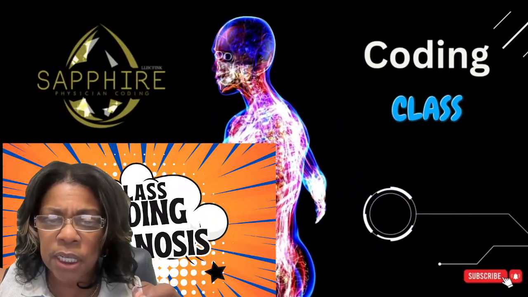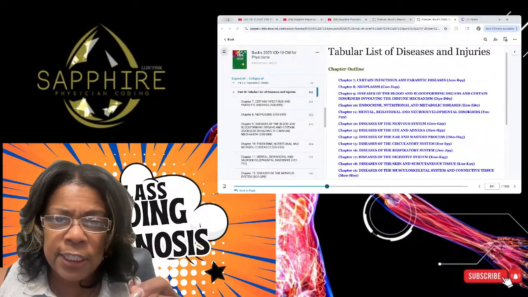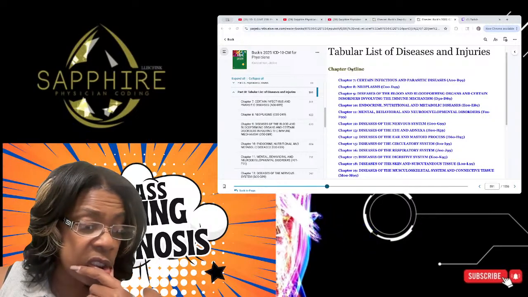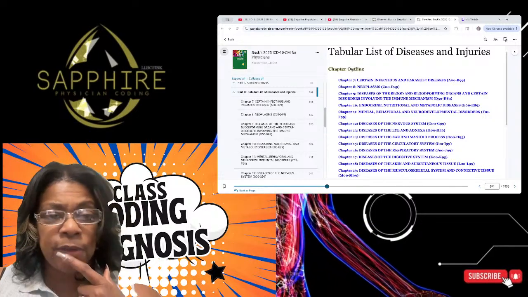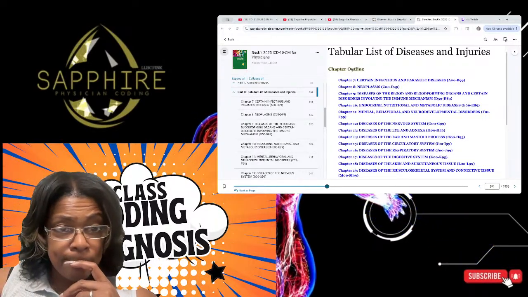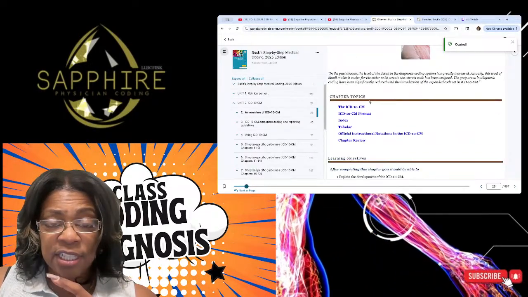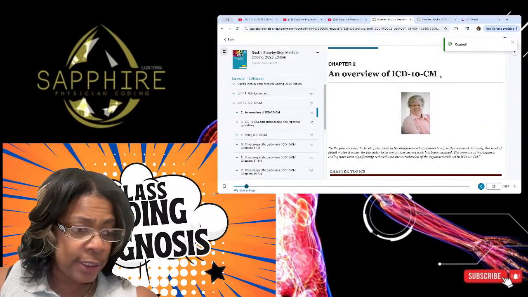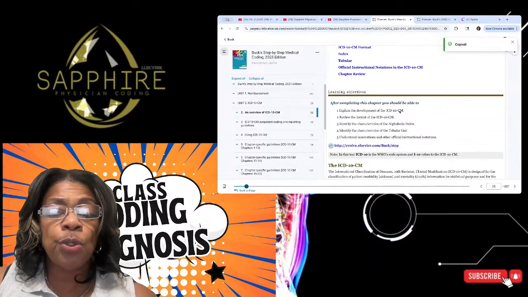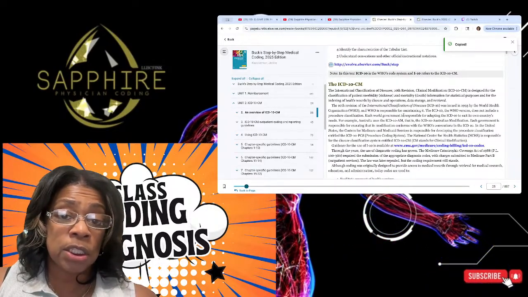So again, I just want to specify right here how you find your codes in the tabular list. The tabular list is where you're going to find the numeric code that you have already found in the index. In your step-by-step book, in the overview of ICD-10, you have exercises that you will be practicing. Okay, you should have all of this on the index card already.